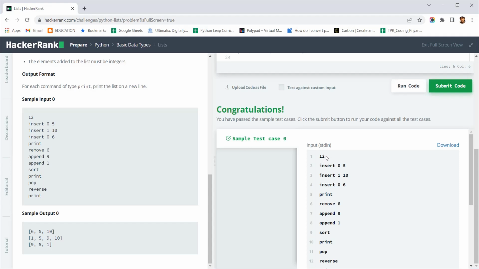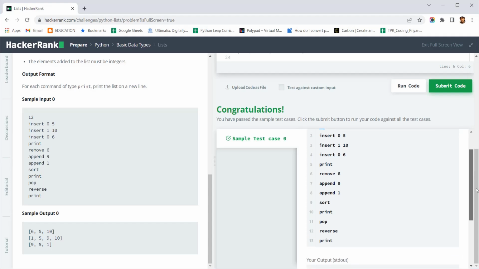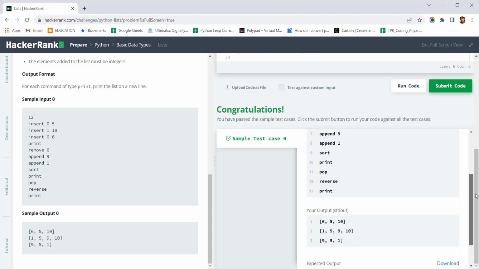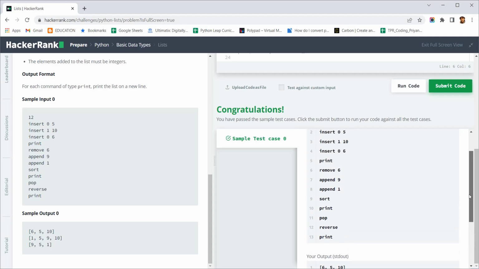So they have given 12 things actually. First we inserted 5 at the 0th position, then inserted 10 at the first position, and then inserted 6 at the 0th position. So our values will be 6, 5, 10 now. So we are printing. Let us see. Yes, it has printed 6, 5 and 10. Only print will give you the output. All the others will be operations alone.